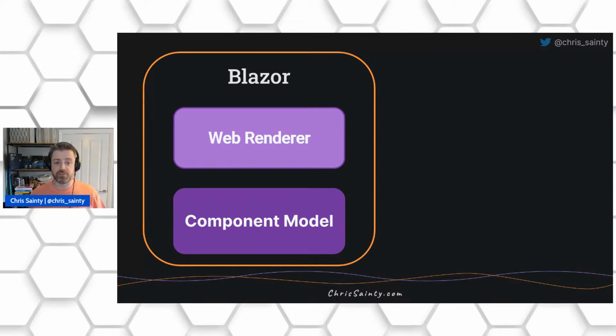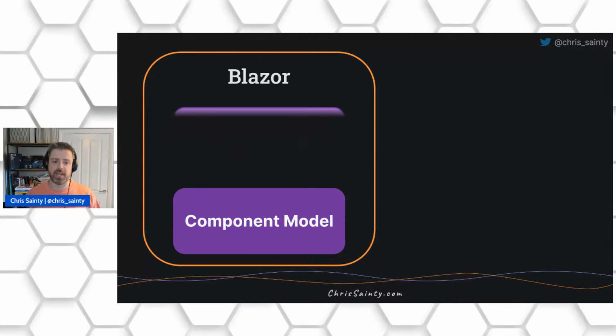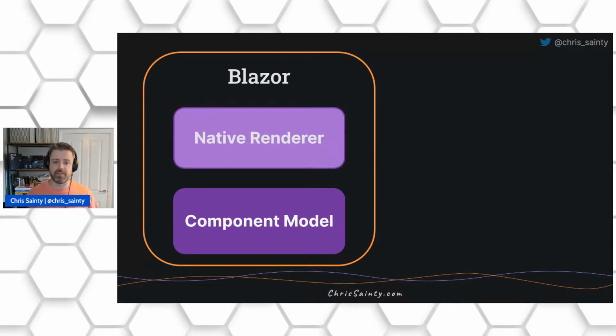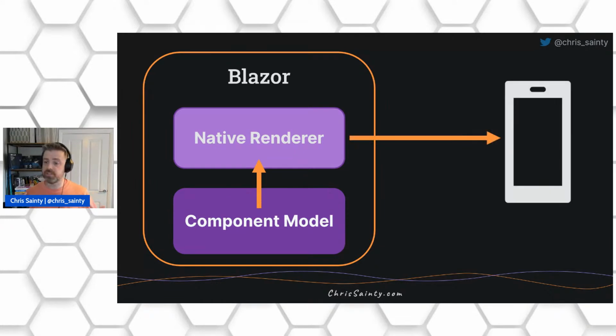But where this is really interesting is where we actually scrap the web renderer entirely and replace it with a different renderer. Now, this might be something that knows how to render a particular native UI format, say iOS or Android or whatever. And this is an interesting one where that same component model can be used. And this time, when it runs through the native renderer, it can output, say, a native mobile UI. So this is interesting stuff.